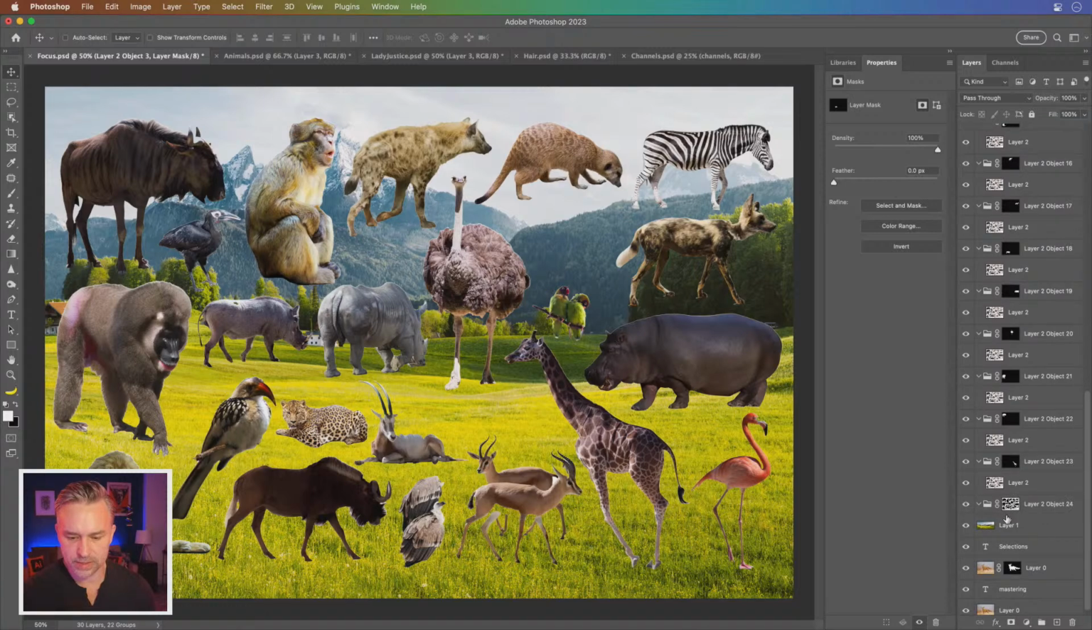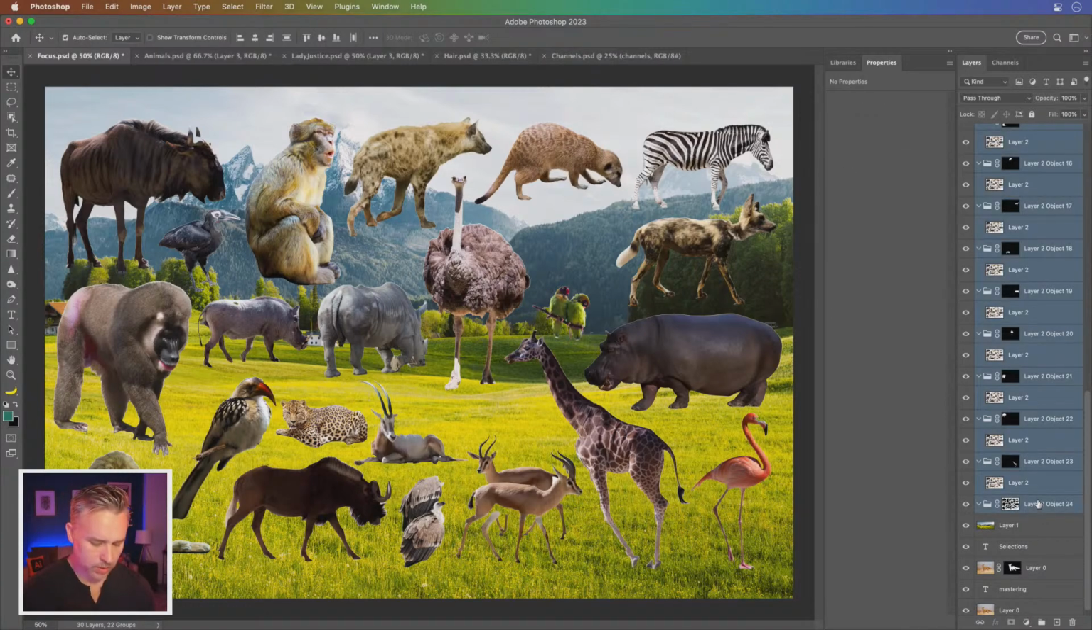Let me just take a bunch of these because, again, this got out of control. Group.